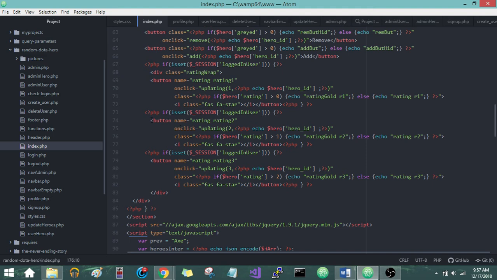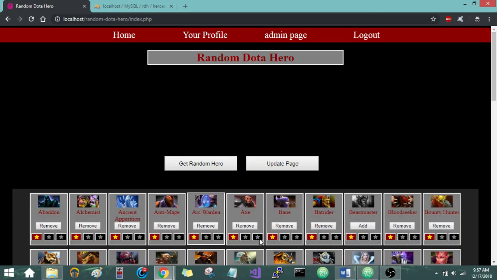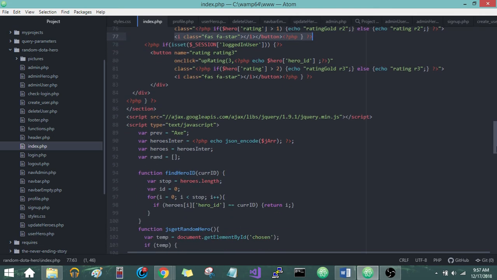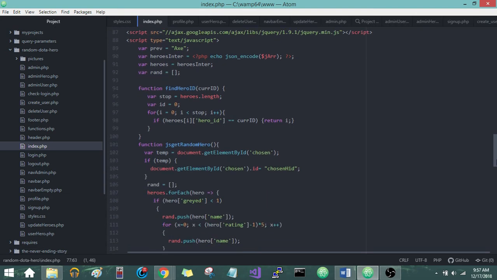But again, these lines became very long, so I tried to separate them by putting them on new lines. So all of this is the button, and I tried to emphasize that by indenting as much as I could. This also uses Font Awesome for the stars that you can see here. Let me get down to the JavaScript, which was a fair bit of the index page as well. This line here particularly gets the array from PHP and makes an array we can use in JavaScript.